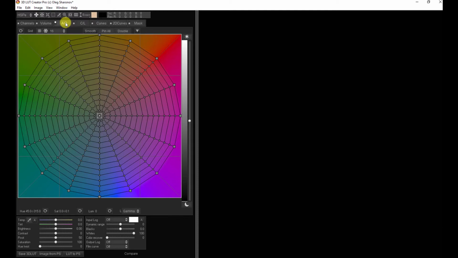Now, I don't know if any viewers played the computer game Myst in the 1990s, but working in 3D LUT Creator sort of feels like that game to me, like you're entering a room, and you know there's lots of hidden secrets if you can just find them and then figure out how to use them. And that's just what we're going to start doing in this video series, is looking at all the things in the room and figuring out how to use them.